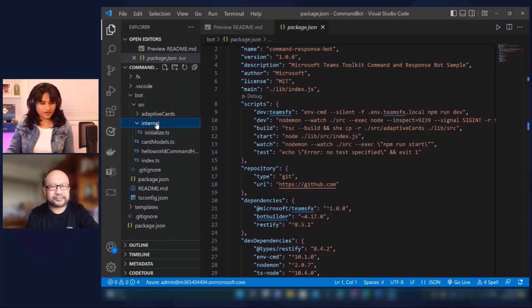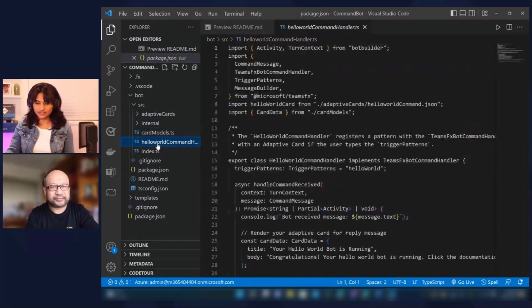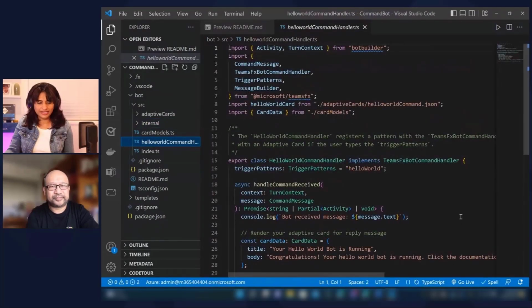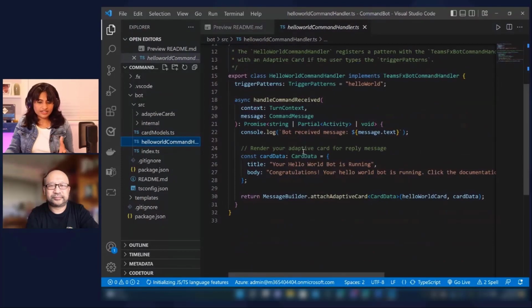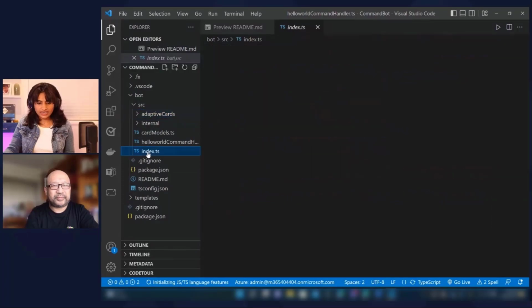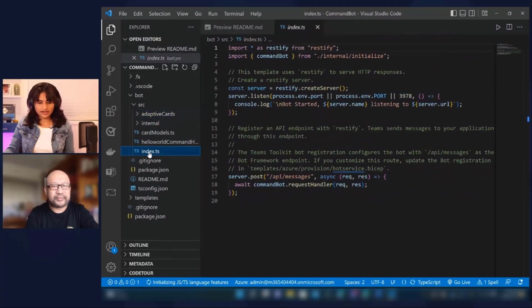There are a few models, and we've got the command handler. This is probably the most important bit here. What it does is, for the word hello world, it should give me back a card, and that card is living in this folder. All right, super simple. And I think index is the entry point, the server-side code. All good. I'm going to go ahead and run this bot to see how it works.